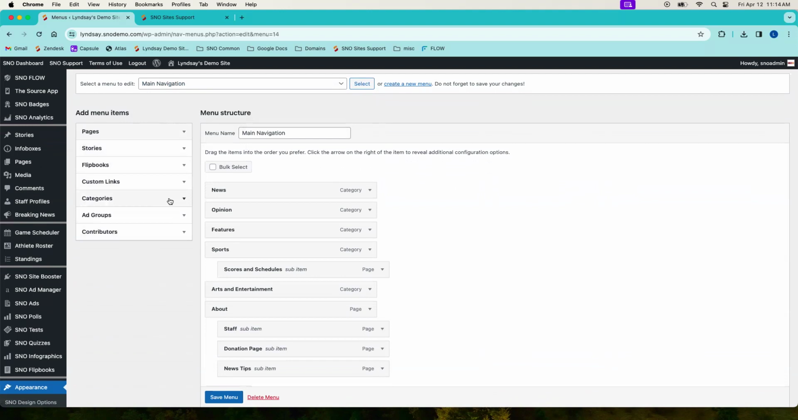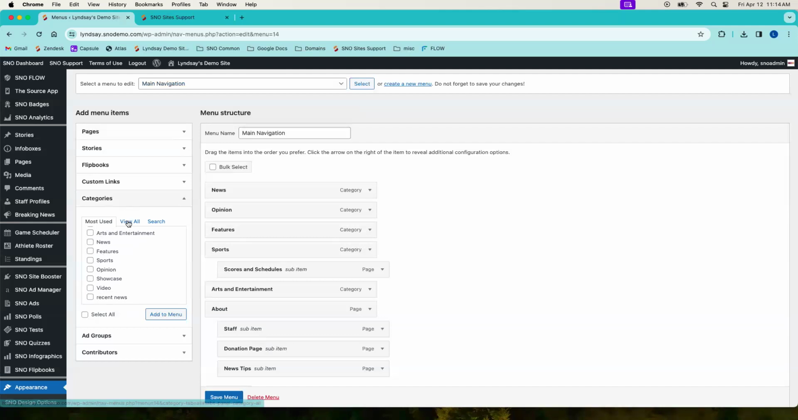Most often people want to add categories to their menu. And so you want to make sure that you're clicking the categories box here instead of pages or any of the other links if you want to add a category. Then you can go ahead and choose which categories you want to add. So it has your most used, view all, or you can search for one if you can't find it in either of those menus.